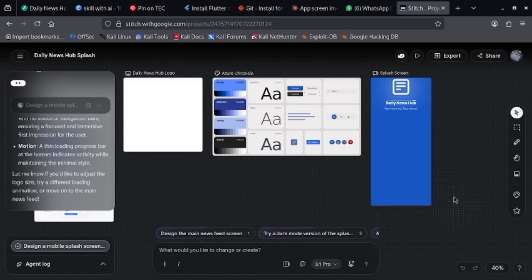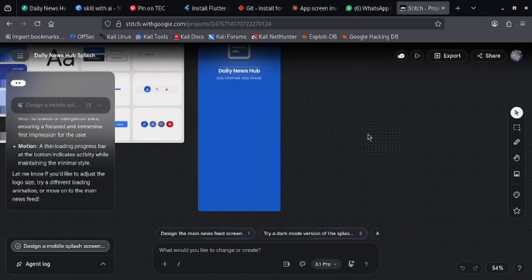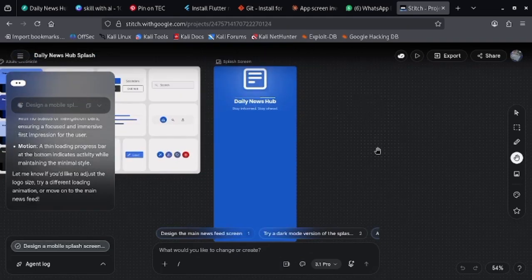Okay, so the splash screen is done, but I don't like the result here. This is how you're going to be going back and forth with your AI when you're designing your UI. Most of the time it makes mistakes, and it's you who can detect the mistake, correct it, and point it in the right direction.